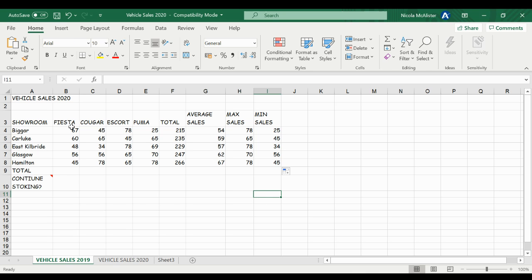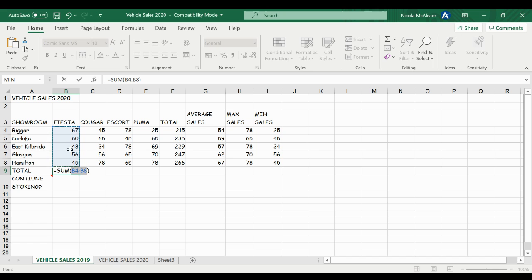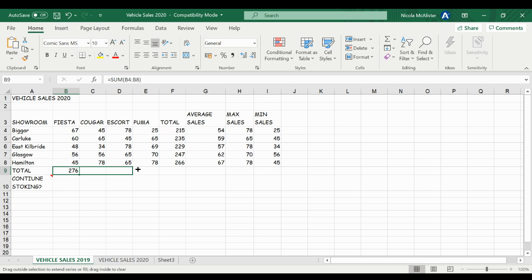Okay, for the total, we're going down the way this time. Okay, so we want to find the total for each type of car this time, as opposed to each town or city. So that is going to be a nice straightforward sum again, making sure it's picking up the right cells. So we're going down the way, so it's B4 down to B8. So it's just the Fiesta sales we're looking for. And then enter. And then we're going to replicate that across.